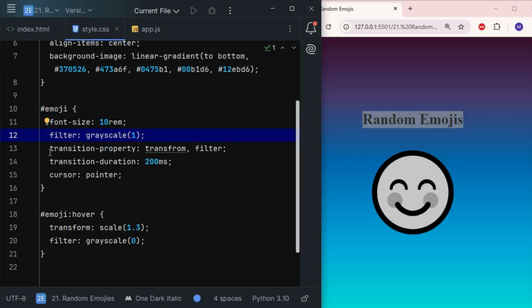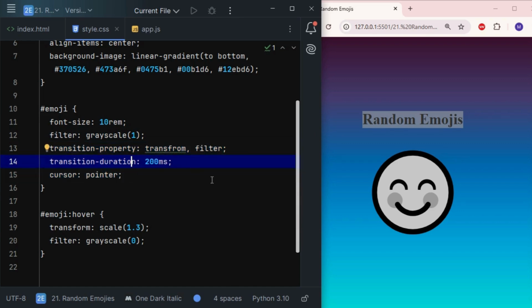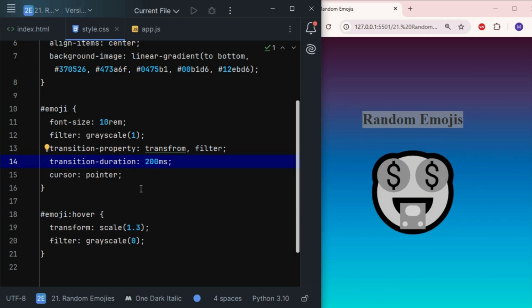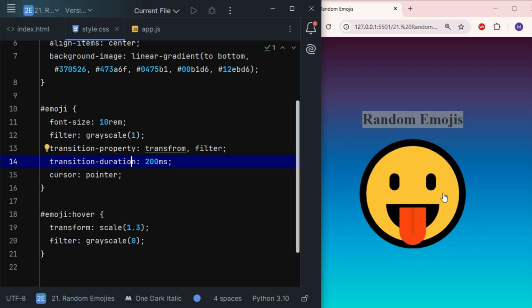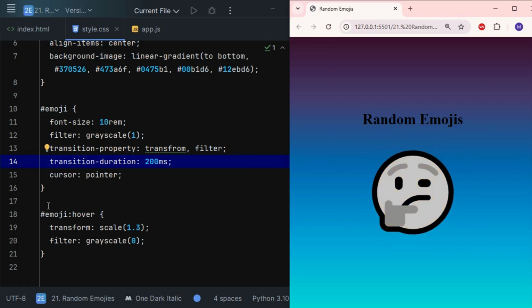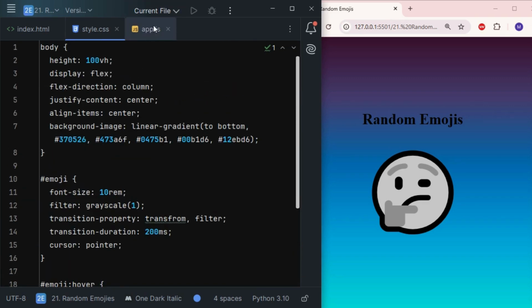The transition property covers filter and transform with a duration of 200 milliseconds for the emoji, and cursor is pointer. So whenever I move the cursor to the emoji, it automatically changes to a hand shape symbol. On hover, the emoji is transformed with scale 1.3 and the filter grayscale is 0. These are the CSS parts of the explanation.